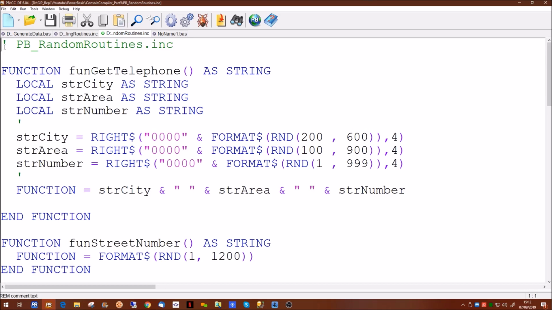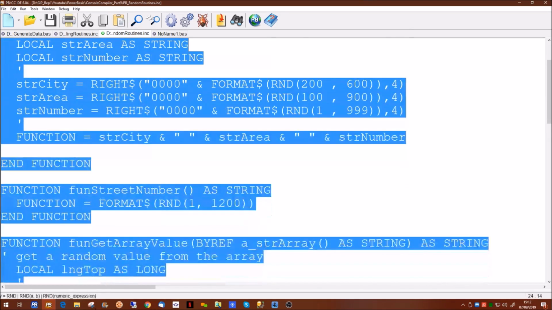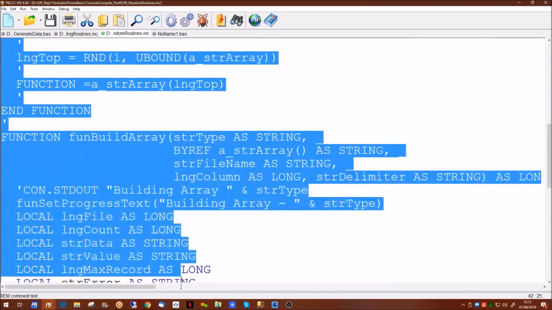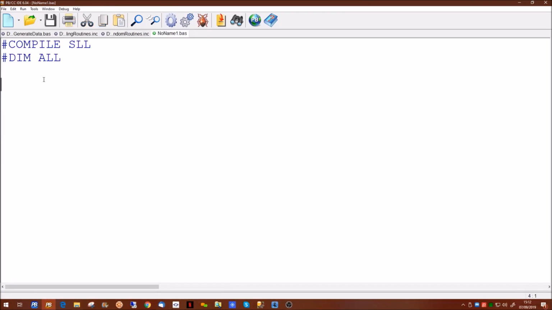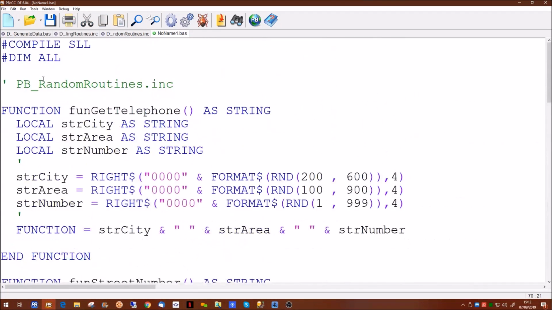So what we want to do is take all the code in one of our include files, which is this random routines file. We're just going to copy all of that code and paste it in here. Now there are some changes we'll have to make to this file, but let's save it first.